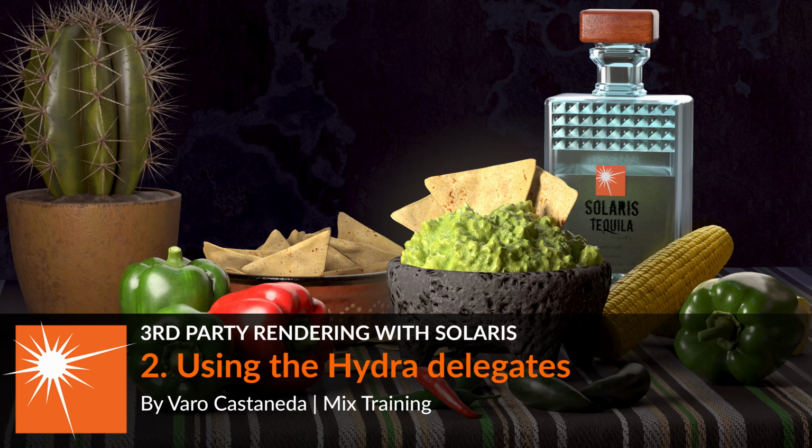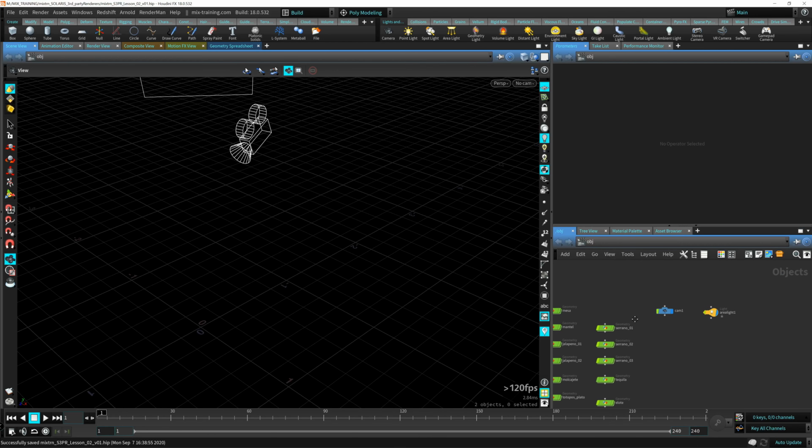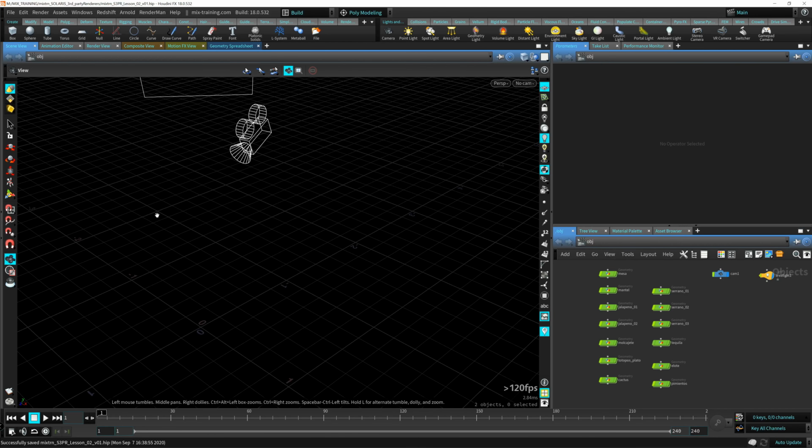Okay, so let's start talking about how we use these Hydra delegates that we install and configure. If you use Houdini, you might have a layout like this. This is the default Houdini layout, and you can see I have a few things happening, but this is not what we're going to be using.